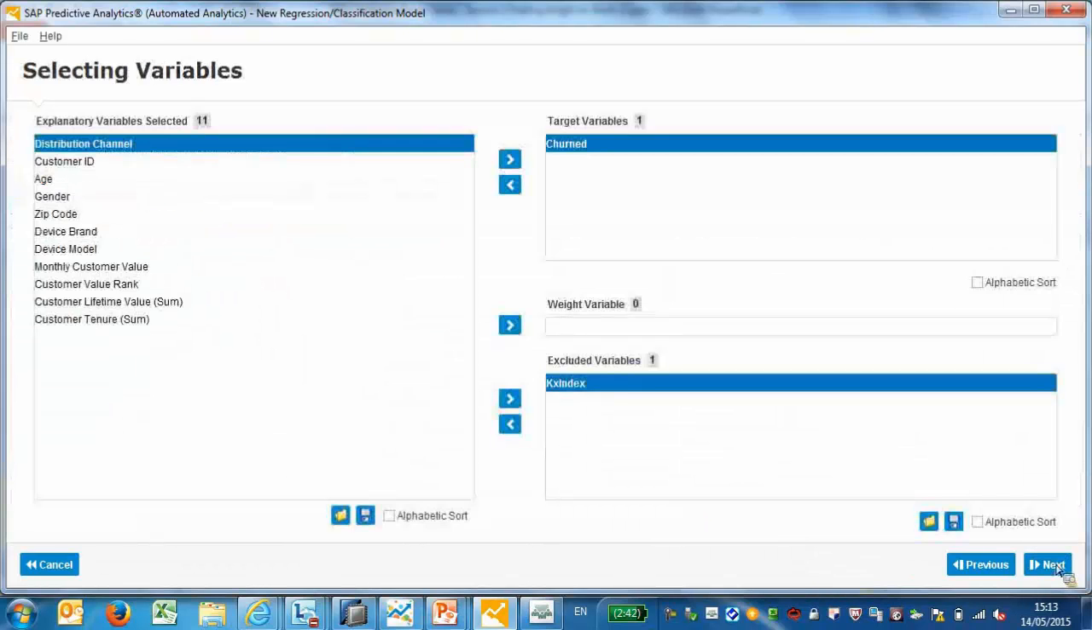Next I'm going to go into my modeling screen. As you can see here, because I selected classification, and classification is generally a binary type answer, so will churn, won't churn, it has already proposed the variables I want to use to create the model. I can make some changes here, I can go into some advanced settings, but I'm just going to go with what they've proposed. It looks good to me.